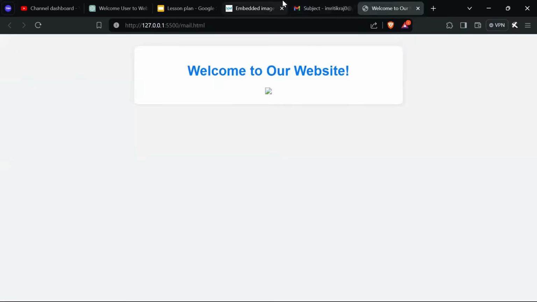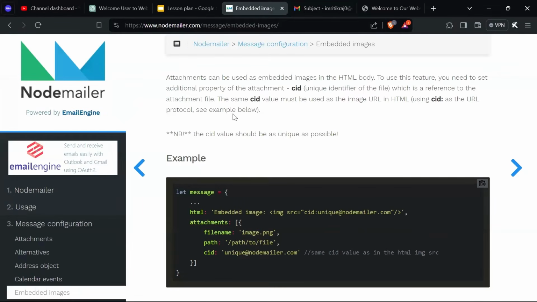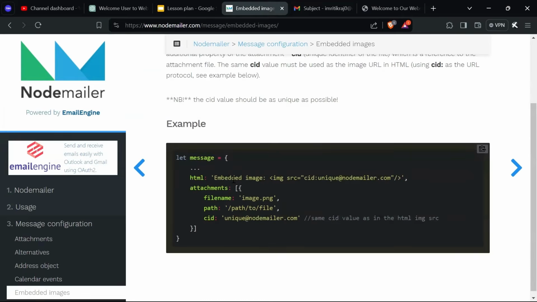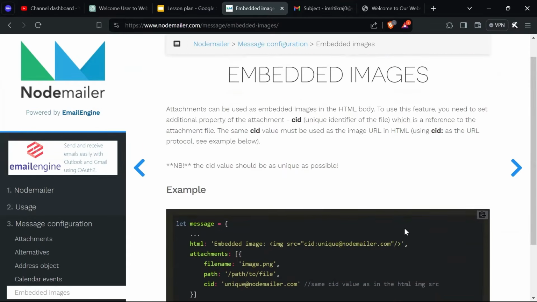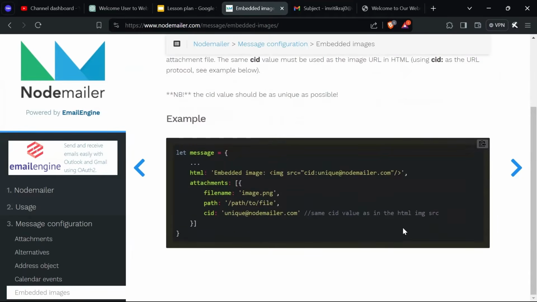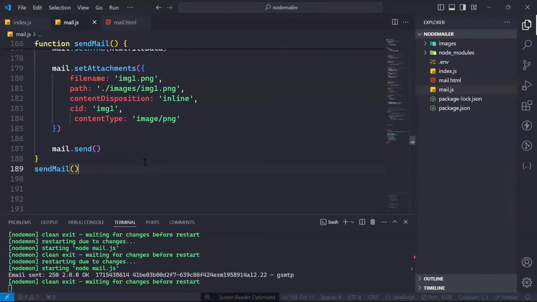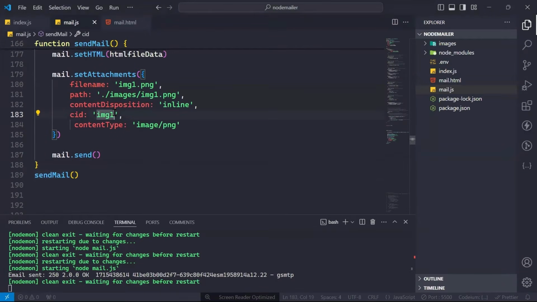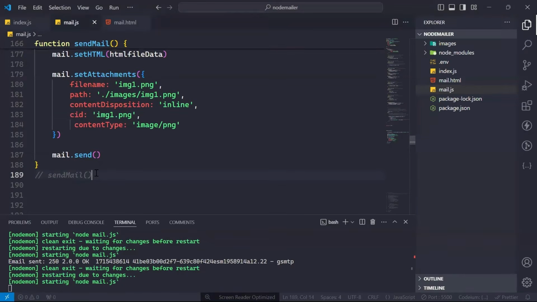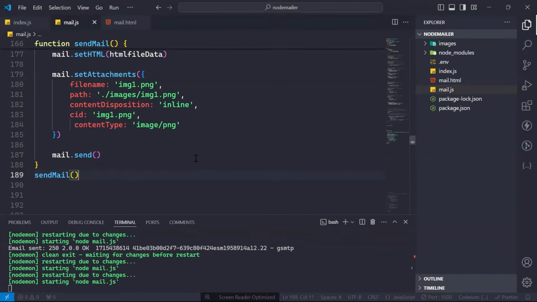So go in the embedded file. So let's see how it's doing here. The same value is settable as the HTML src. Okay. So we have to write the same thing. So we have to write image.png here also. Then comment this and uncomment this.